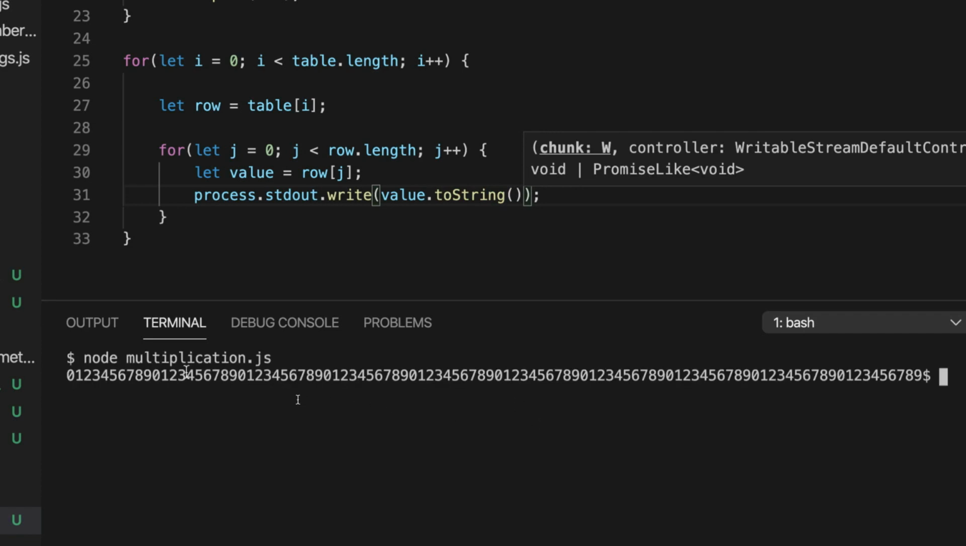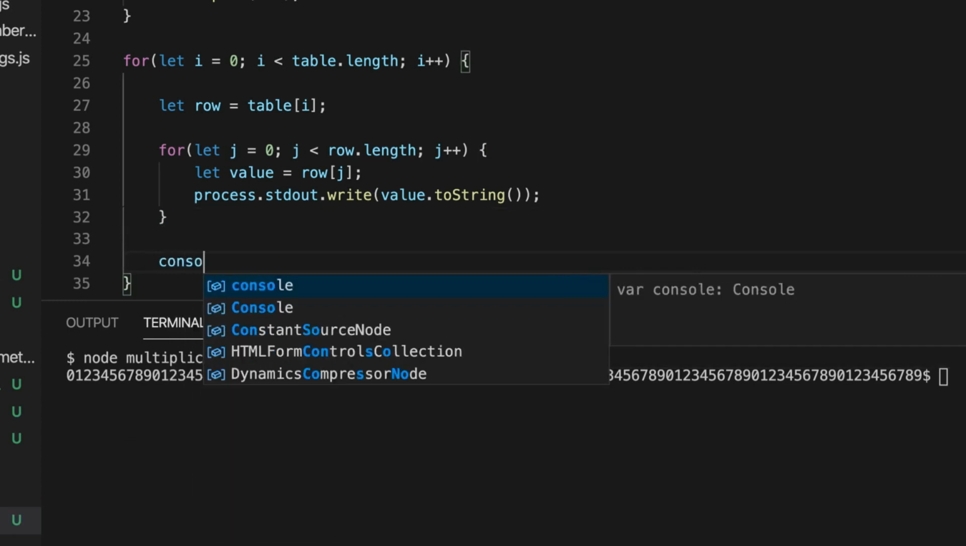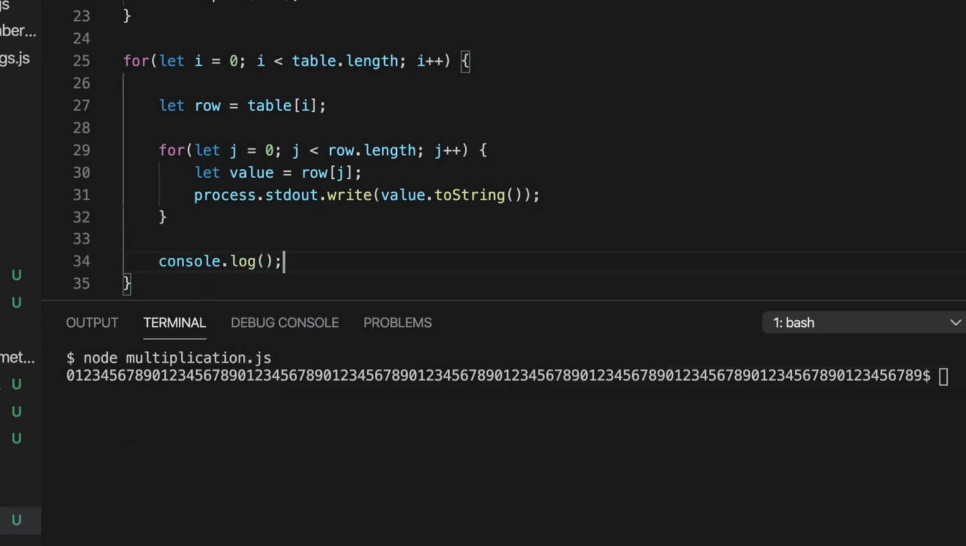Yeah, well, we've got a load of numbers, but for one thing, we've got one massive line. We need new lines in there. Where should we put the new lines? So every time after we output a row, which we're doing here, we want a new line character. So we could use console.log to do that. Let's write console.log and just empty brackets and see how that looks.